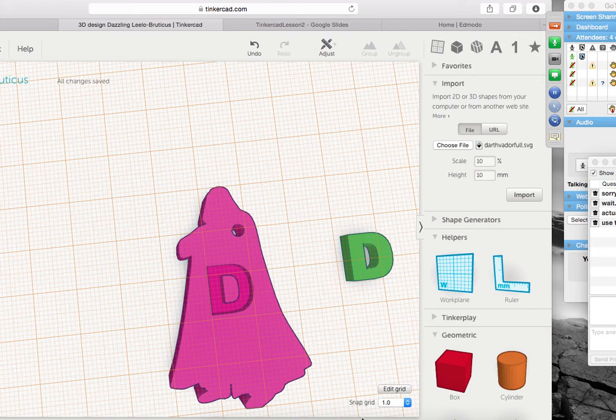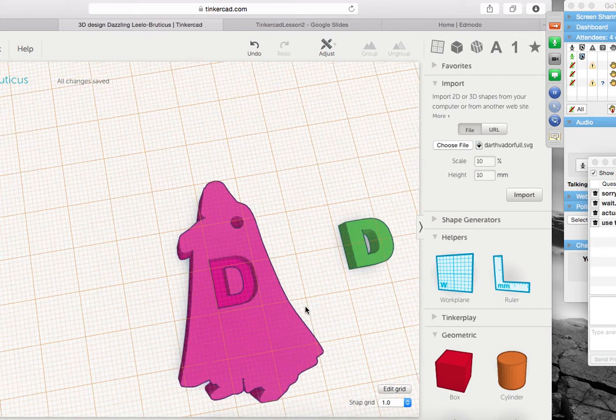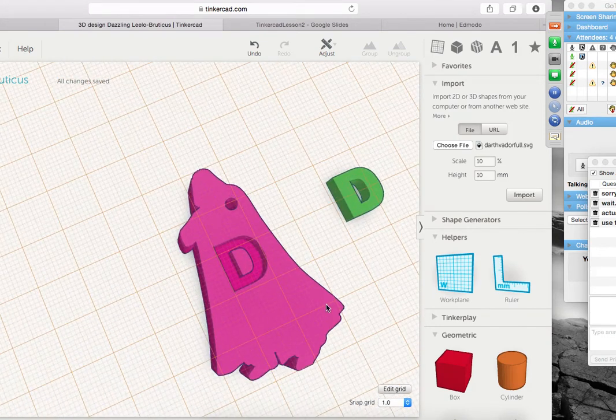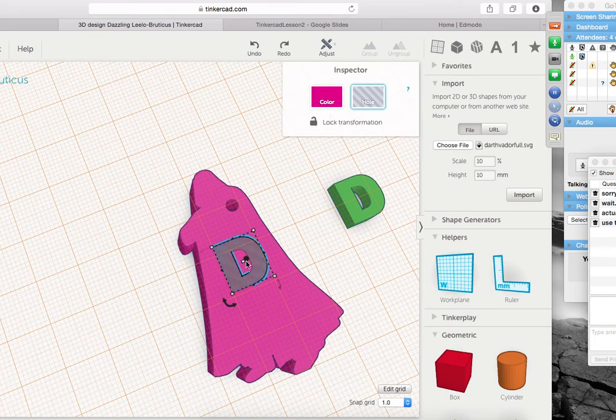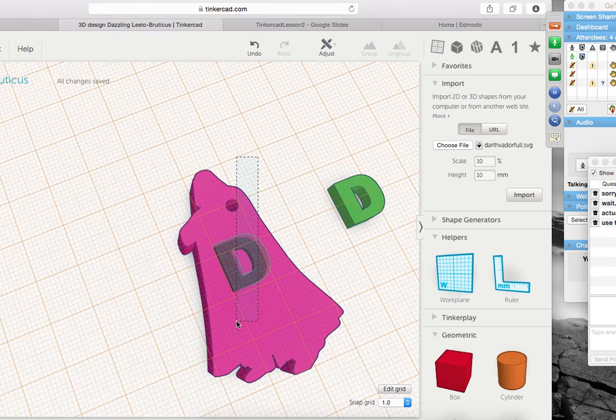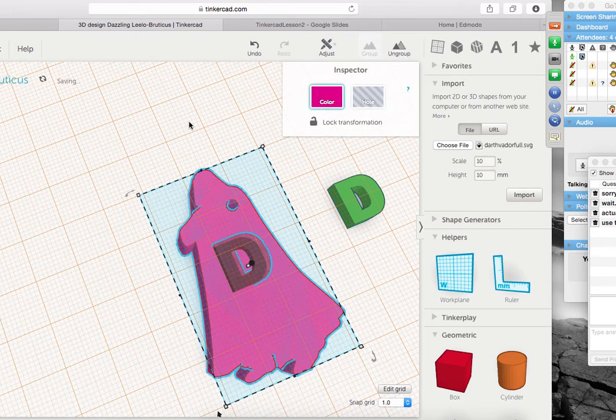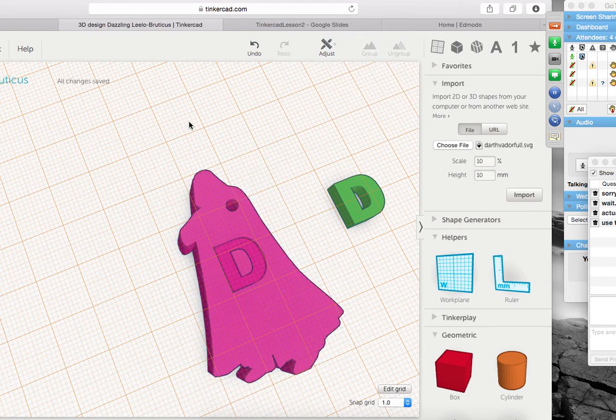Wonderful timing. Oh, that's a very deep D that I put in there. Whew, that would look kind of bad. Maybe not that deep. There we go. D for Dubik or Darth Vader.